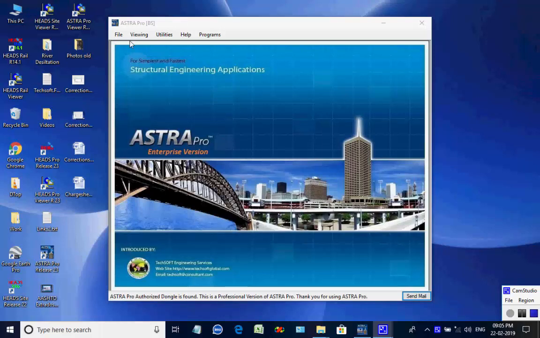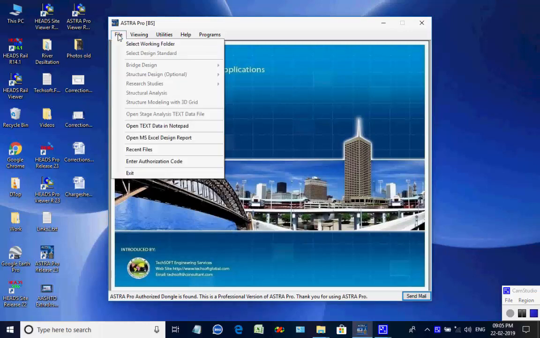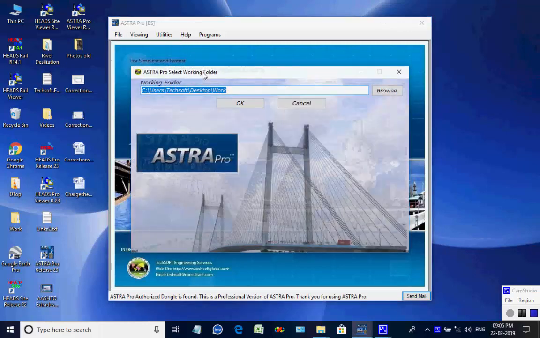In this session we shall see the analysis and design of pre-stressed concrete Girder bridge in AASHTO LRFD standard. The ASTRA Pro main screen is opened, select menu item file, then select working folder. As the selection box comes, user may use the button browse and select folder work on the desktop.